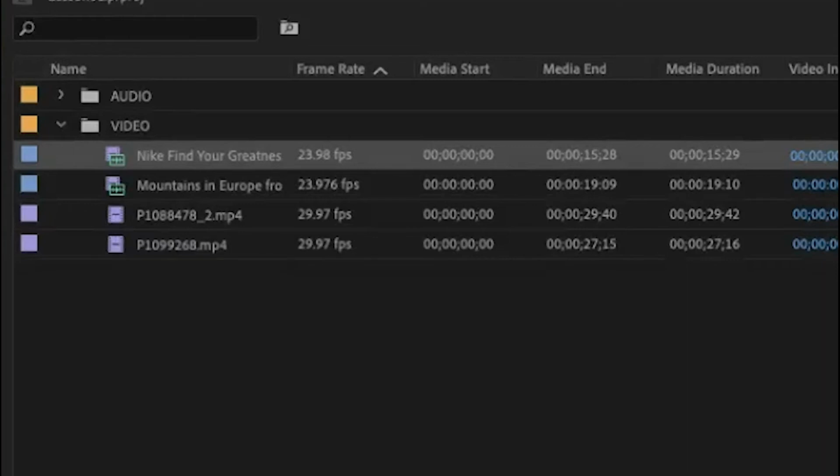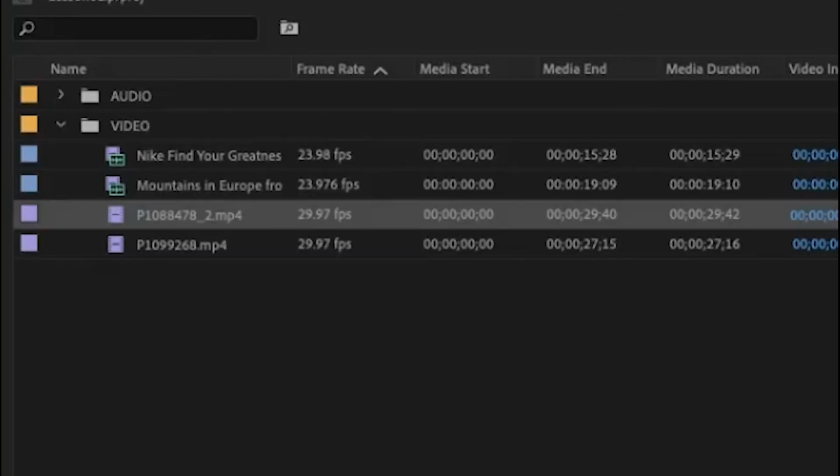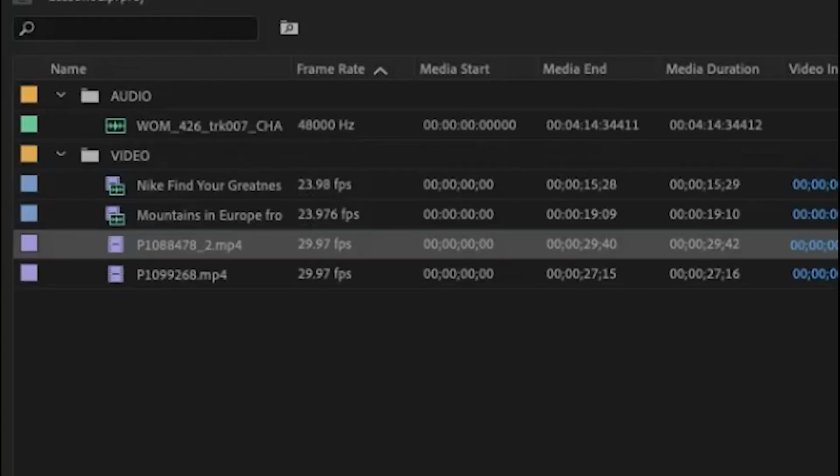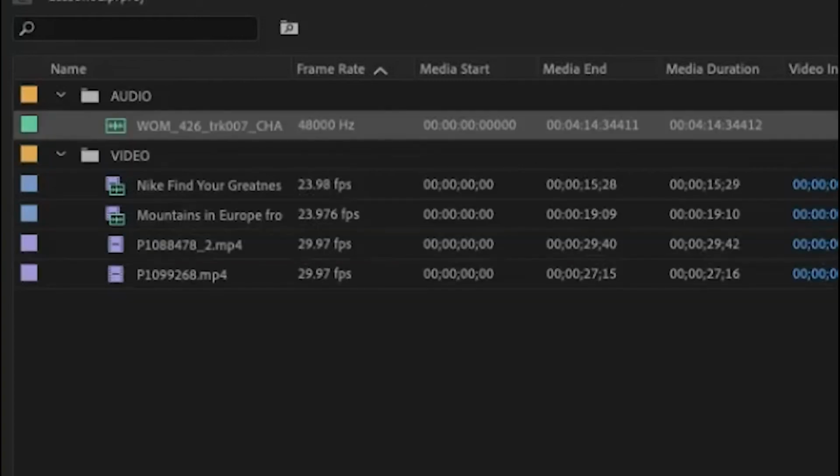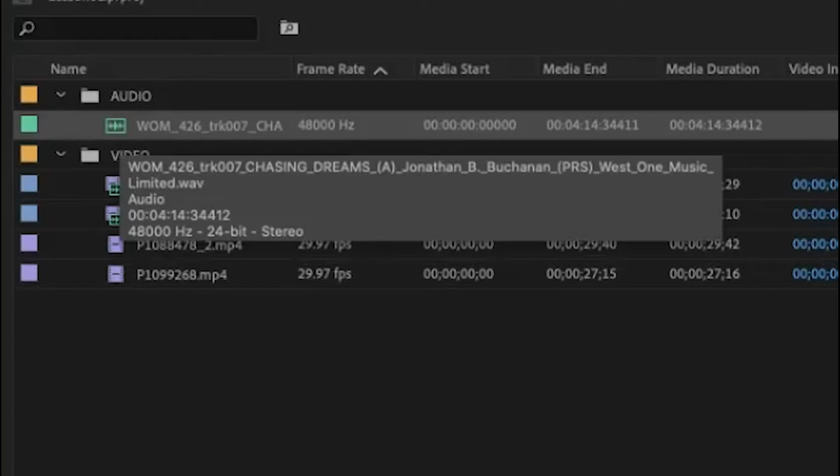For video assets with audio, they will have two icons. One is a film strip. The other one is an audio waveform. Whereas for video only, it is just the film strip. How about audio? Audio will be in a green label and they will have an audio waveform.